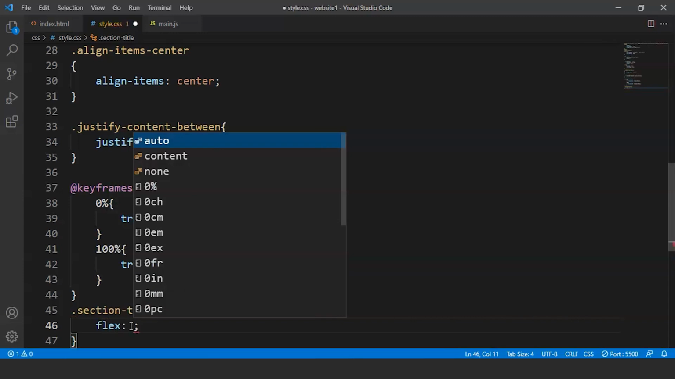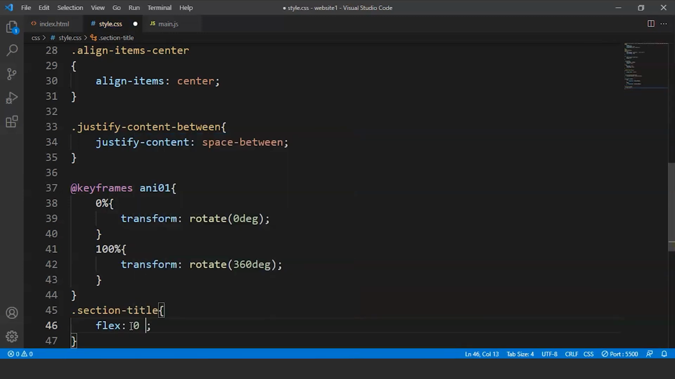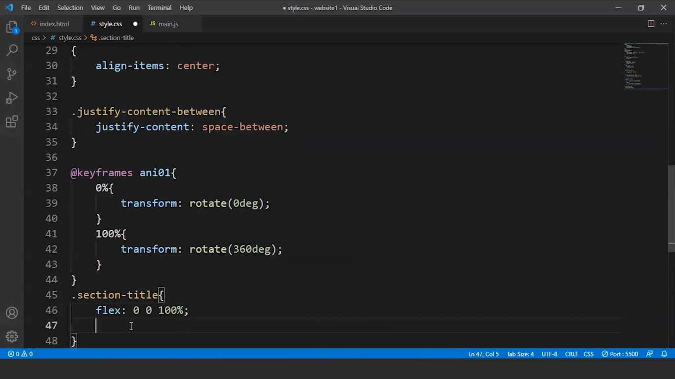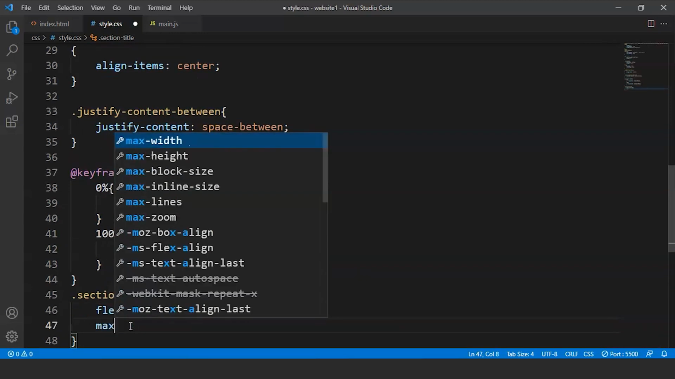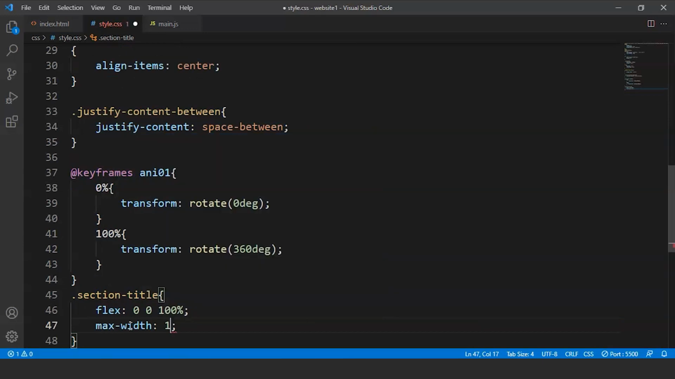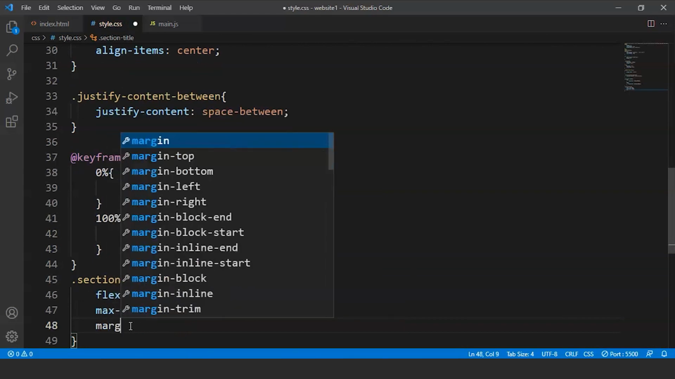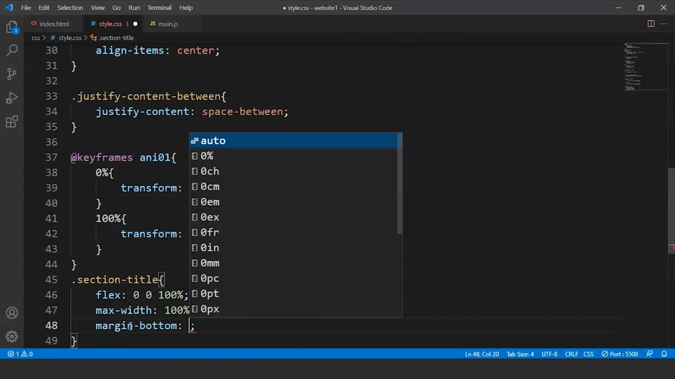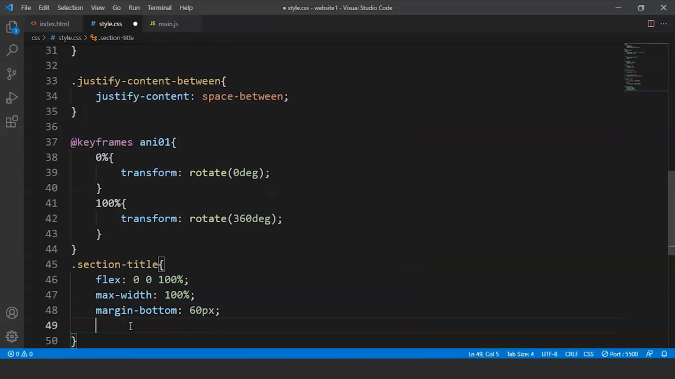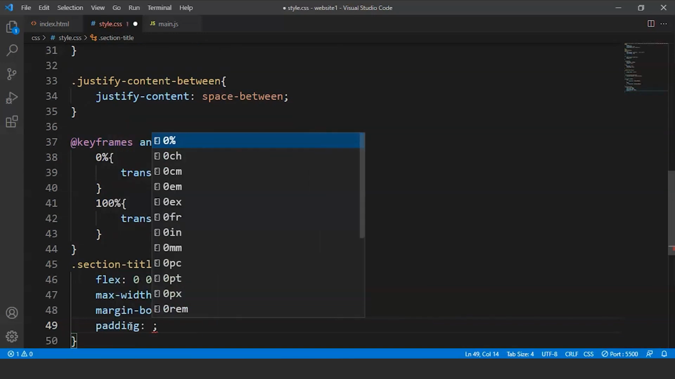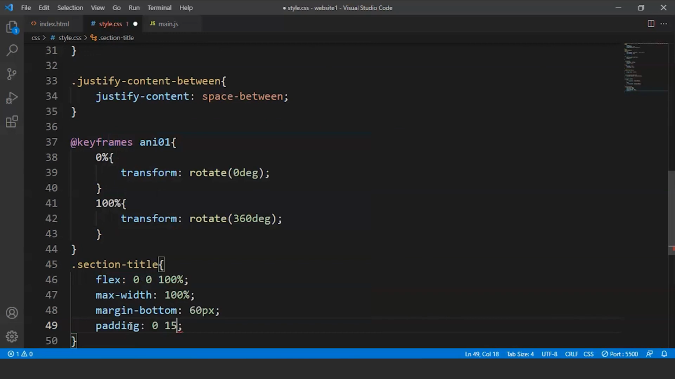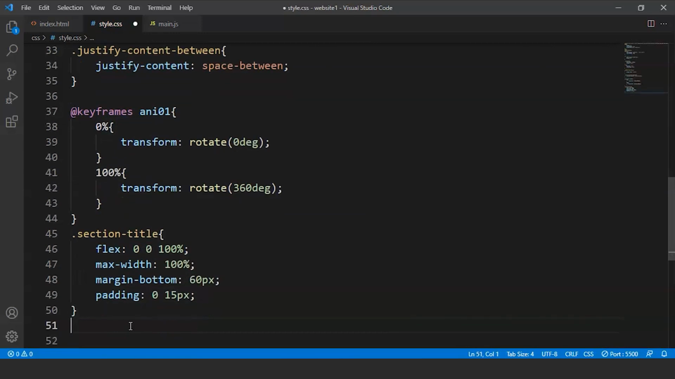flex. So flex is going to be 0, 0 space 100%. Then we have max width. So we'll write here max width as 100%. And then we have margin bottom. So we'll write here margin bottom as 60 pixels, and we have padding as 0 and 15 pixels. Fine. Now what we have to do is we have to mention the section title for H1.